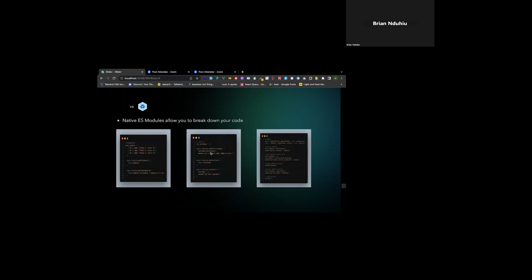Instead of it having a huge file, it breaks it into smaller modules that can be loaded individually. Before we move forward, we have said that Vite utilizes a feature called native ES modules, which allows us to break down our code into small reusable components. And ES modules is supported by modern browsers such as Chrome, Firefox, Safari, Opera, and Microsoft Edge.